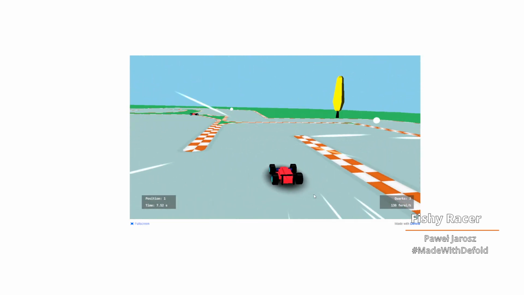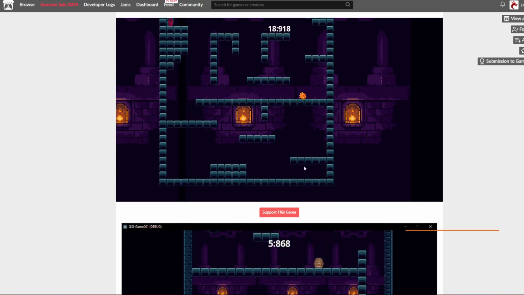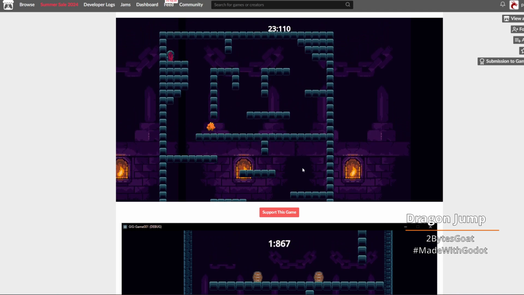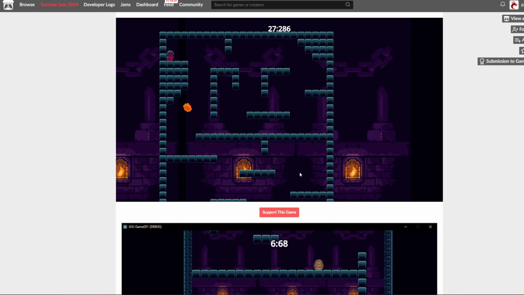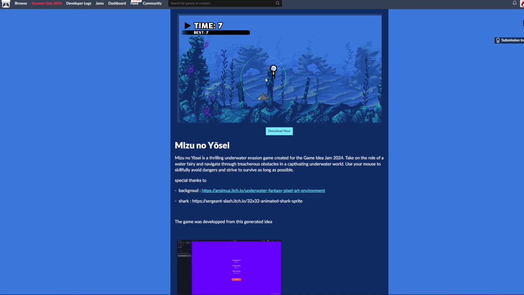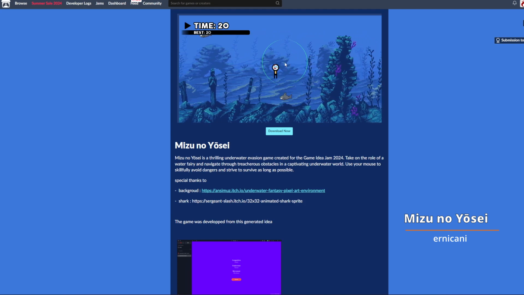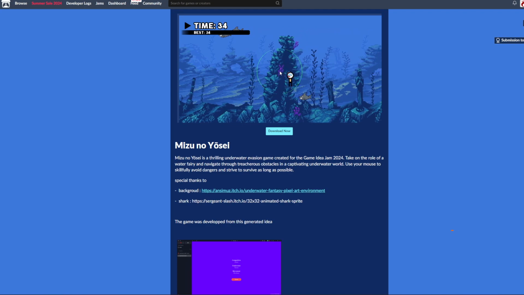The podium is opened by the bronze medalist To Bites Gold with the game Dragon Jump, which is a one-touch controlled platformer where you have to jump perfectly to climb up the tower, and it's made in Godot. The second place and the silver medal goes to Ernie Cani for the underwater adventure with a really unique approach to controlling the protagonist, making it a challenge for the game, which is called Mizu no Yosei.